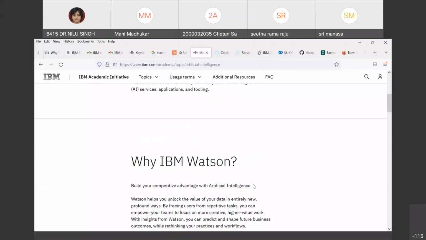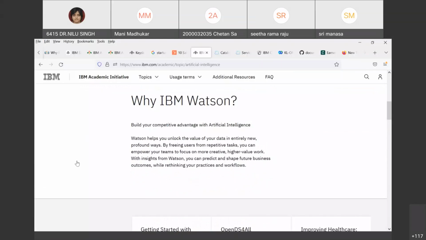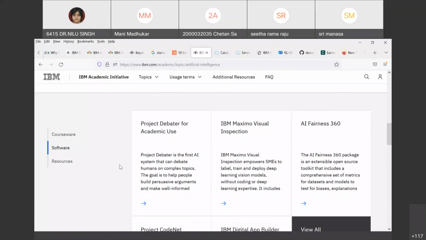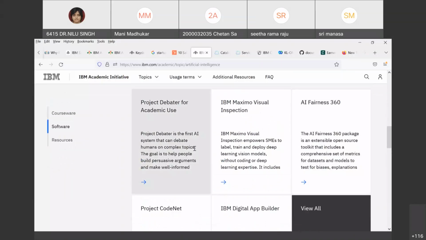What is regression? What is reinforcement learning? Where to use classification? Where to use regression? You'll need to have that sort of knowledge before you do that. But this is a one-stop platform where you can learn multiple things. You can even download the AI fairness toolkit, which is something everybody wants to learn today.